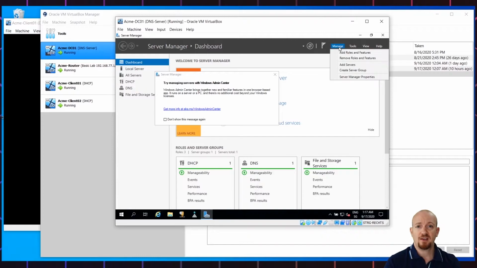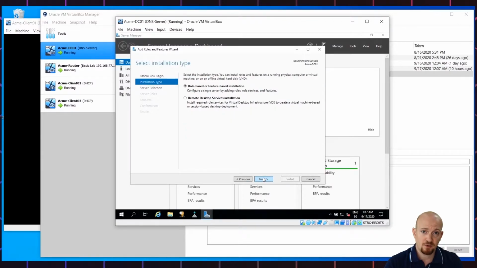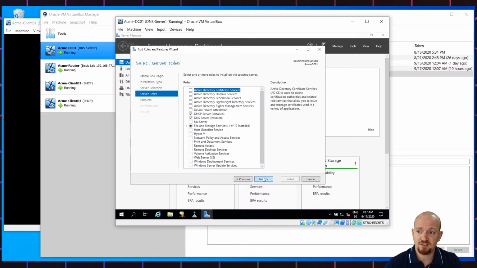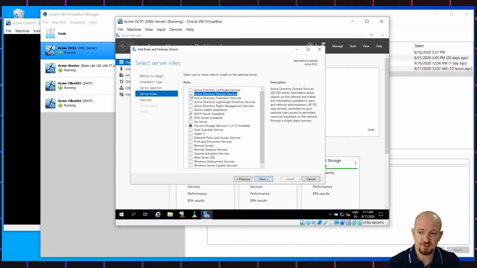After all systems are running, go to Acme-DC01 Server Manager and click on Manage, Add Roles and Features, as we did before multiple times. Click Next on the first page. On the third page, make sure that Acme-DC01 is selected, click Next and choose Active Directory Domain Services.